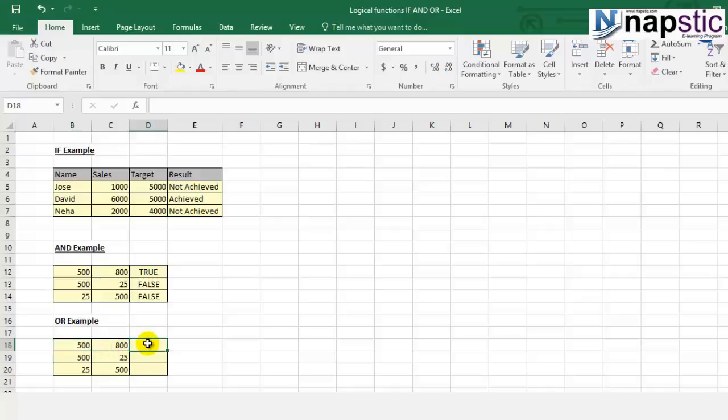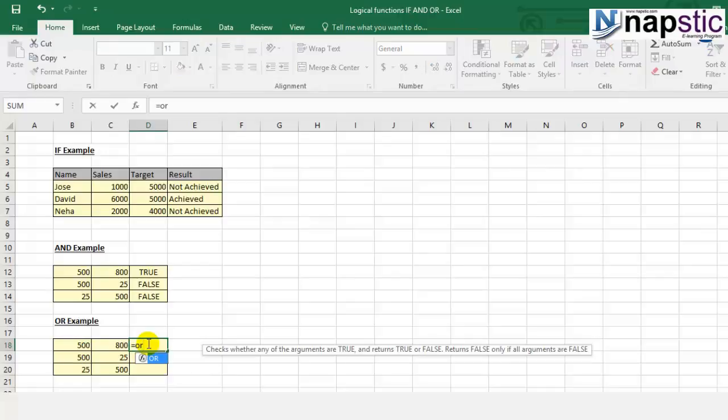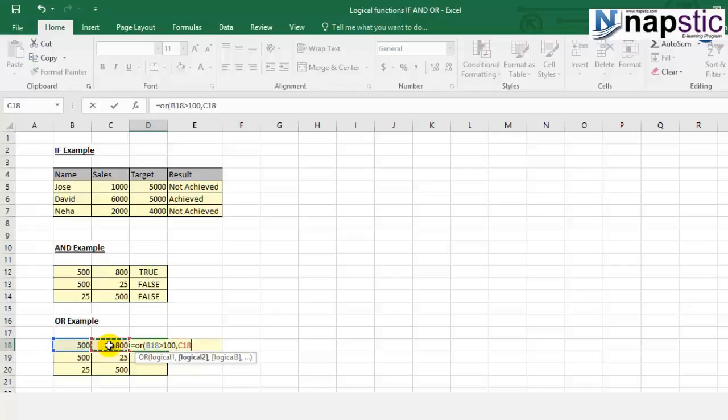Okay, let's type in OR and you can see that it checks whether any of the arguments are true, any, and returns true or false. Returns false only if all arguments are false. Okay, let's open the bracket. It will ask for the logic. Our logic is basically B18 greater than 100, comma C18 greater than 100. Close the bracket, press enter.